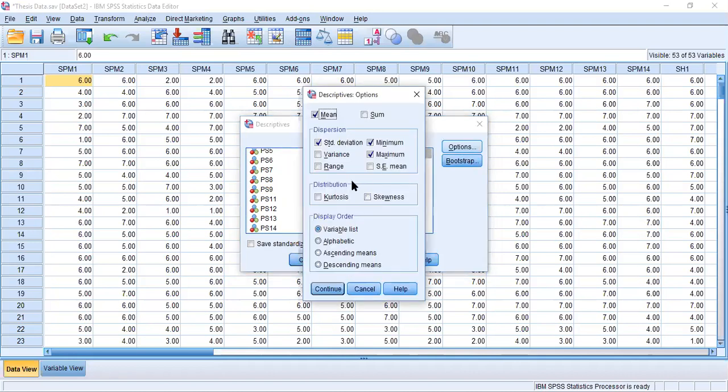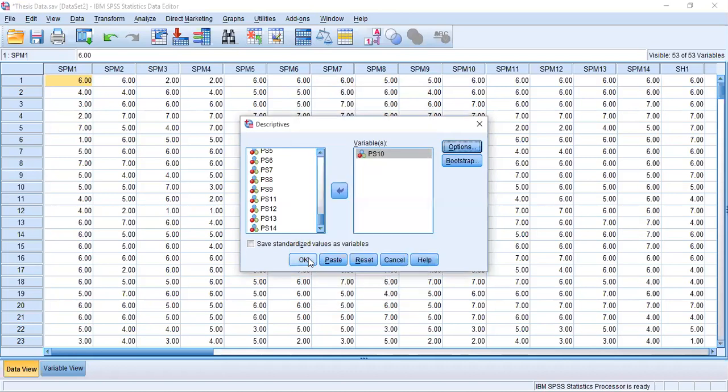So as we discussed in the theoretical part, descriptive statistics can be performed with the help of mean, standard deviation, variance, range, kurtosis and skewness. First of all, I'm just selecting mean. These values can be selected according to the requirement of the researcher. Mean, standard deviation, minimum, maximum, for example, range, kurtosis, skewness. Then just click on OK.